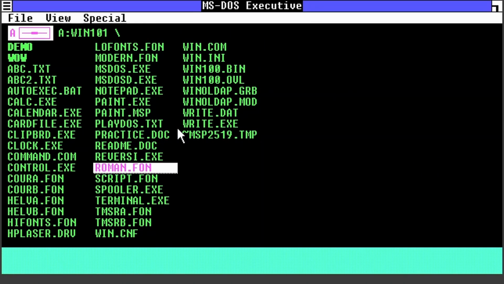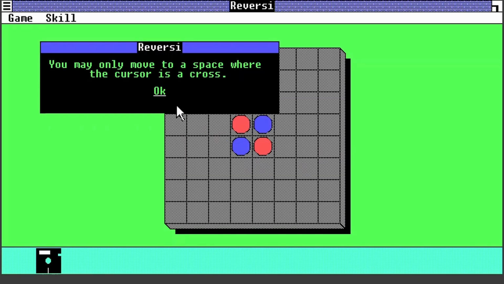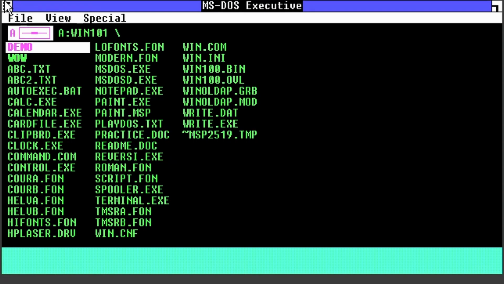We have Reversi. Let's see. What is this? It's a game. We have games. Nice. You may only move to a space where the cursor is a cross. So, what? Where is... Okay, I can use my arrow keys to move. So I can move here. Whoa. You know what? I can't win this. I don't know how to play.